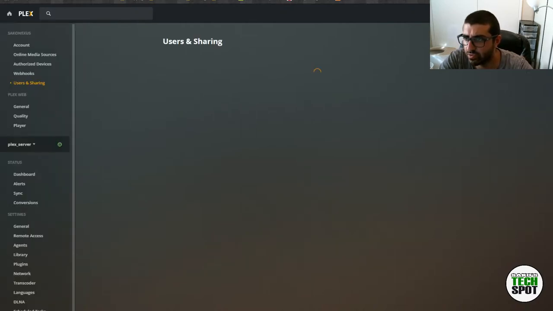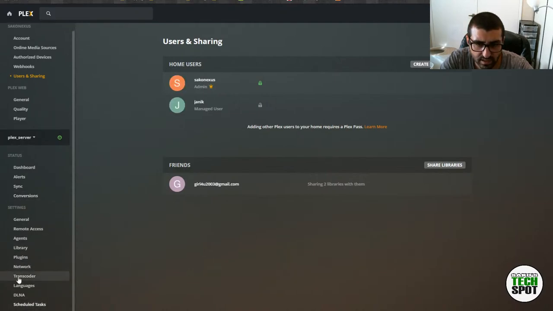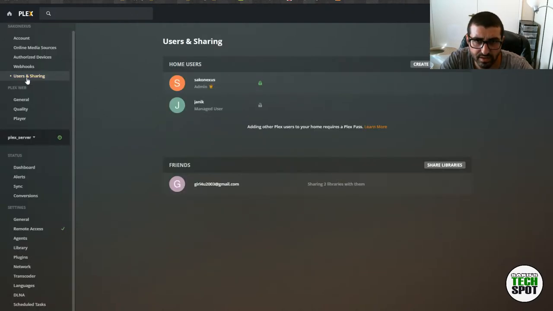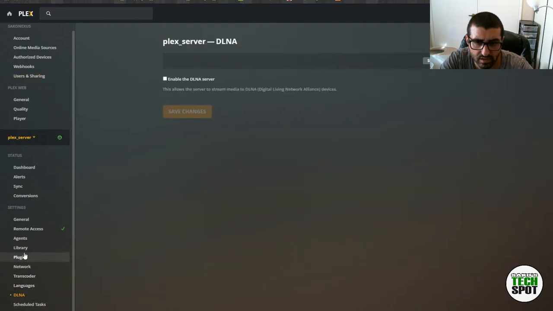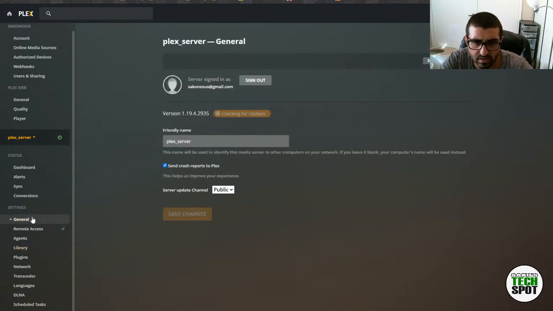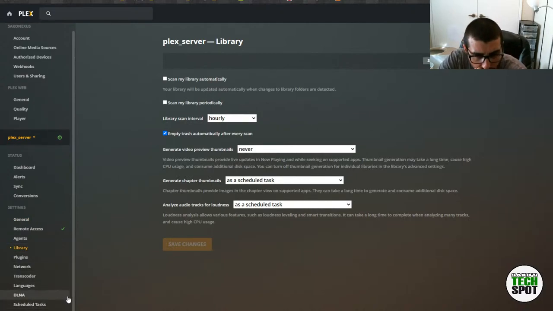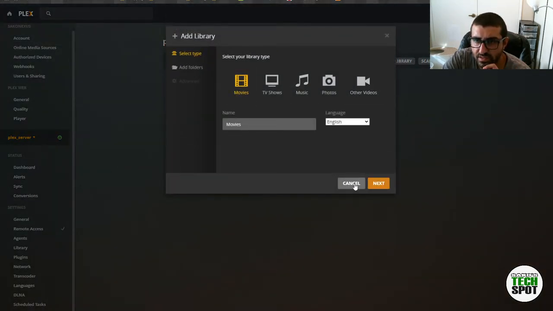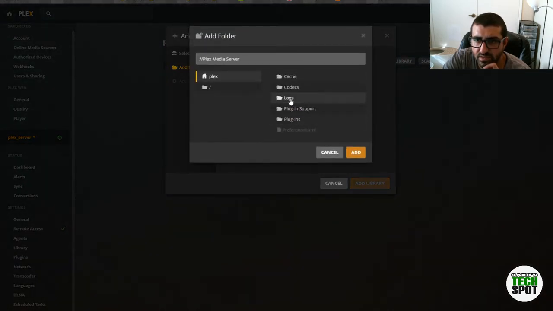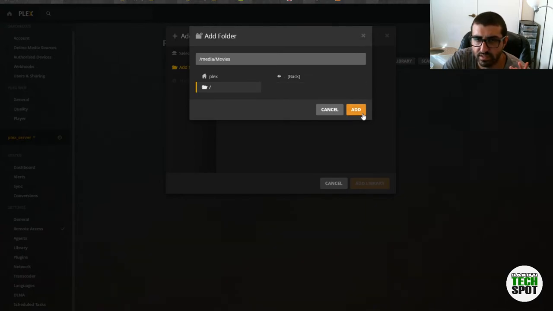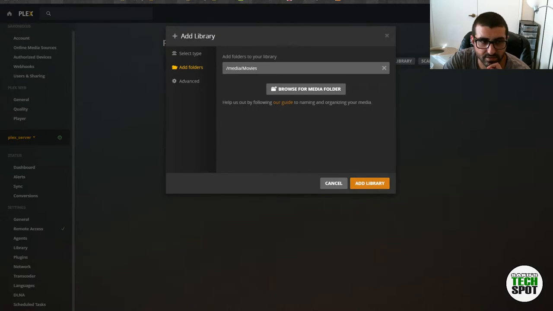Let's go back to our settings here. So let's go to library. Manage libraries. Add a library. Movies. Next. Browse. Oops, go back. Media. There we go. Movies. So now it's linked to that folder that I told it to link to.